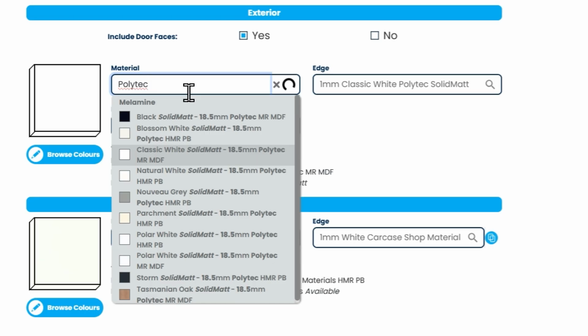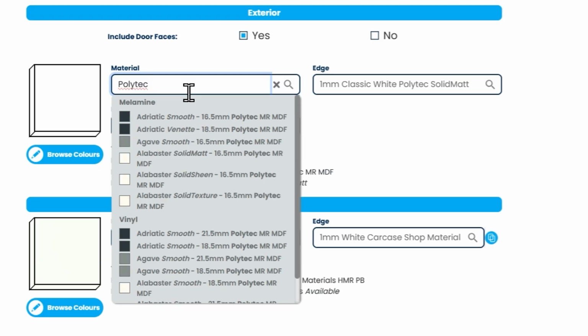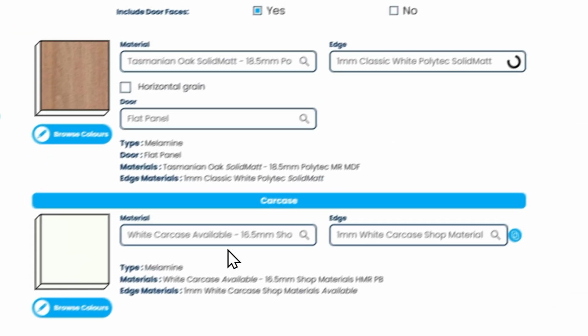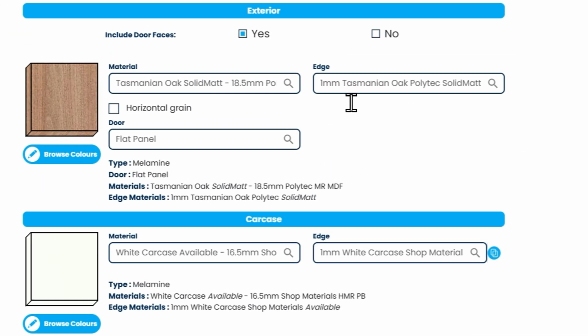You can narrow things down even further by adding more details, such as material thickness or a specific finish, to find the exact match for your project. Once you select your material, the edge color will update automatically for a seamless look. Prefer a different edge color? No worries, simply search within the edge colors and make your pick.